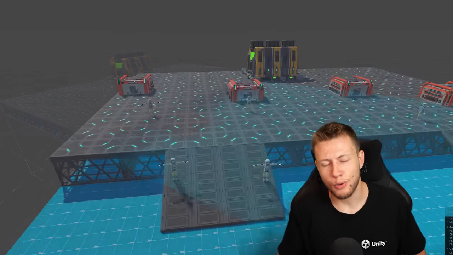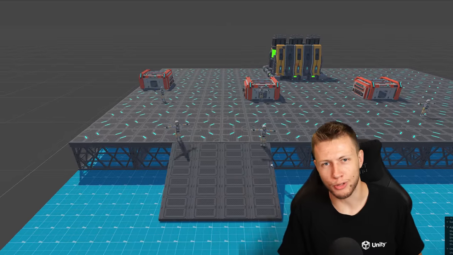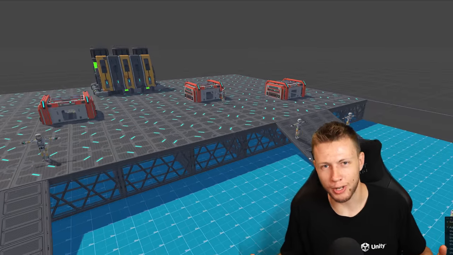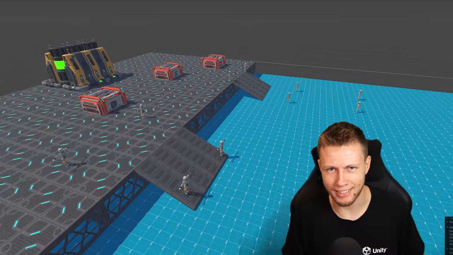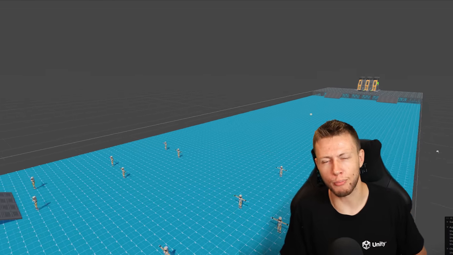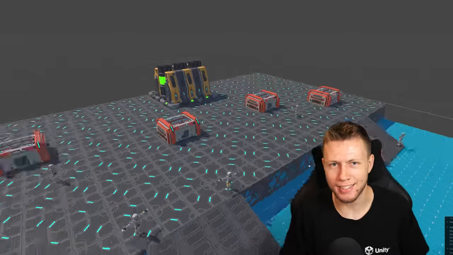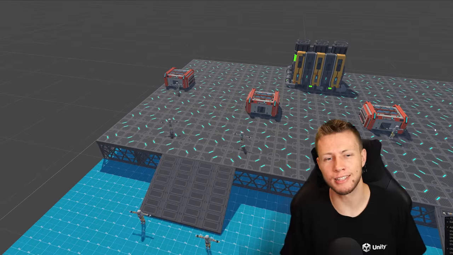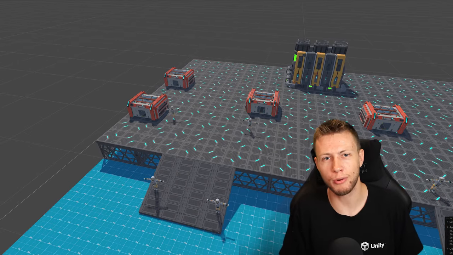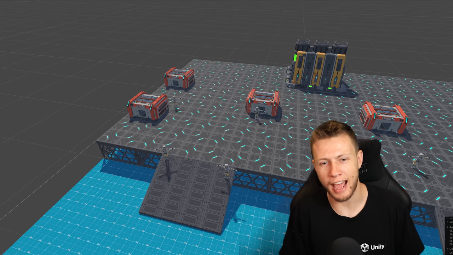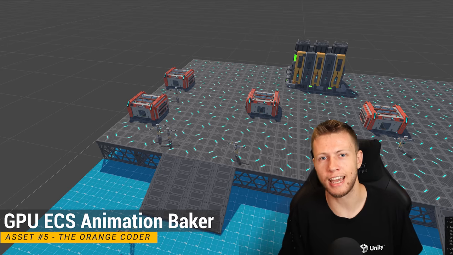So anyways, let's go ahead and address the elephant in the room. Of course, we have all these units running around in T-pose right now, and that's not exactly what we want out of our final polished looking game. So yes, I am going to implement some ECS based animations in our project using the excellent asset, the GPU ECS Animation Baker.